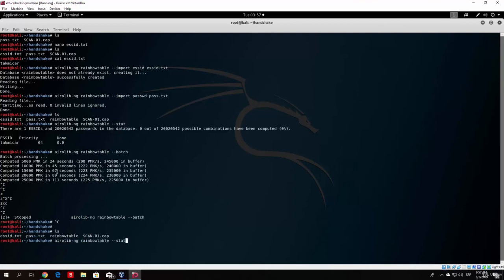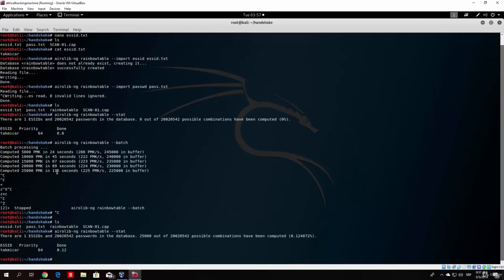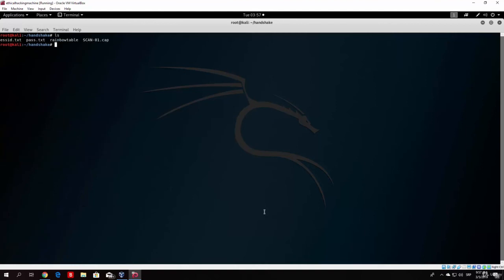And now if we run the stats right here, it will say that 25,000 out of 20 million possible combinations have been computed, which is around 0.12%. Let me also show you what else you can do with this tool, aerolib-ng. You can make SQL queries to the database, or to your Rainbow table, with --sql, and then you specify the SQL query you want to use.